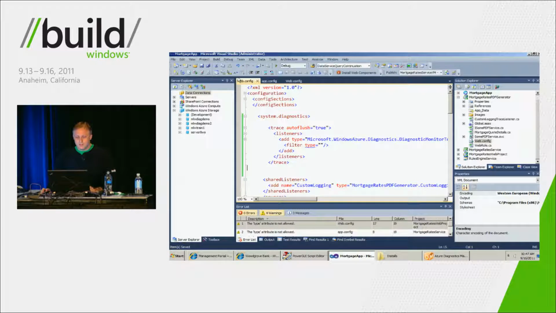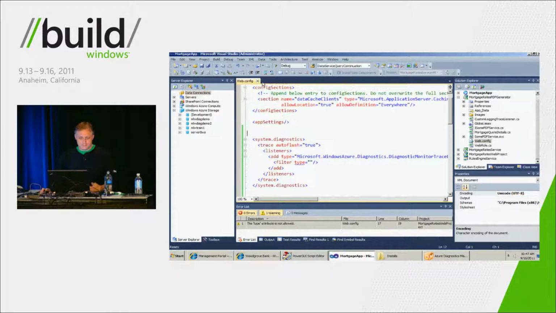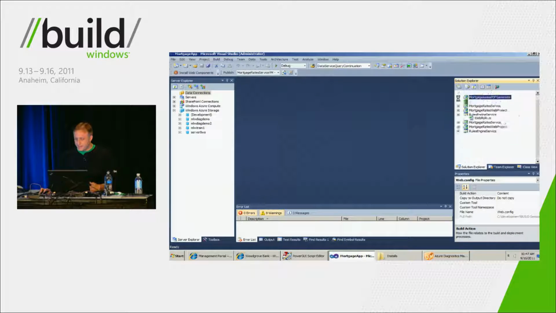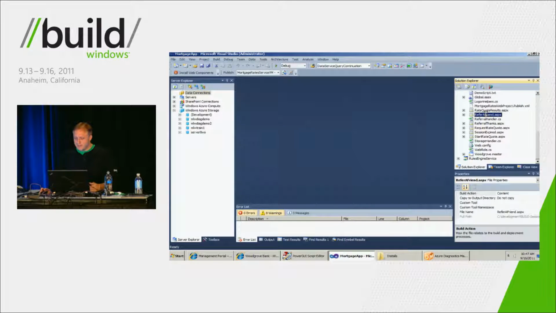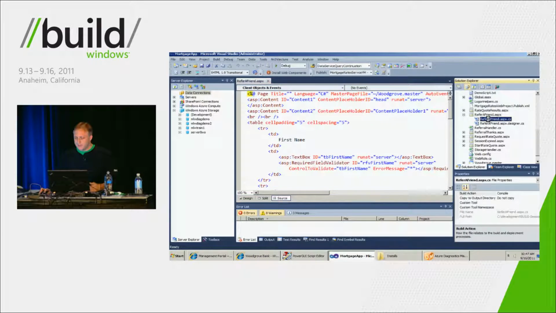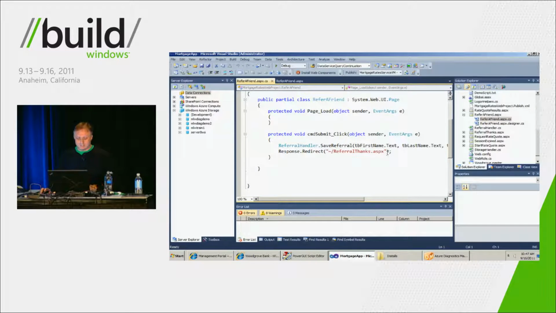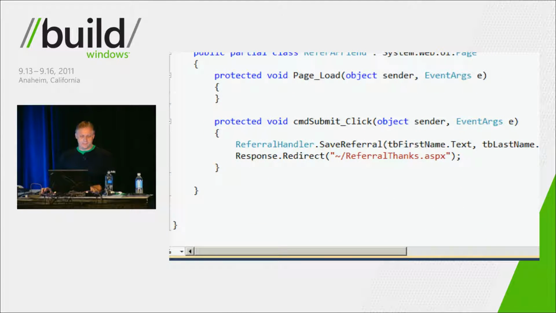And we're set. So now that we're set up for doing tracing in Azure, I'm going to go ahead and actually add some tracing around those 3 problem areas that we were looking at. So in the refer a friend code, you can see that basically all it does is it calls a library called referralhandler.saveReferral and redirects out to a thanks page. I didn't write this code, otherwise it wouldn't actually crash, but I don't really know how it works. I don't know why it's crashing.